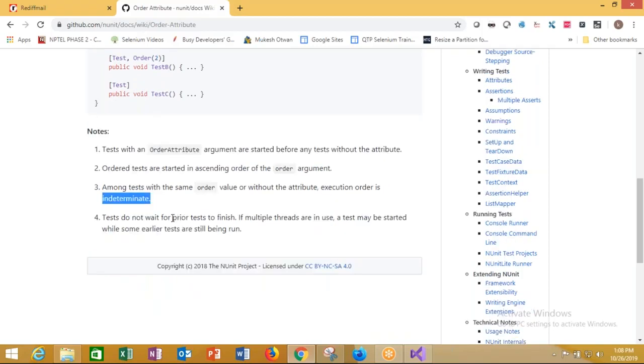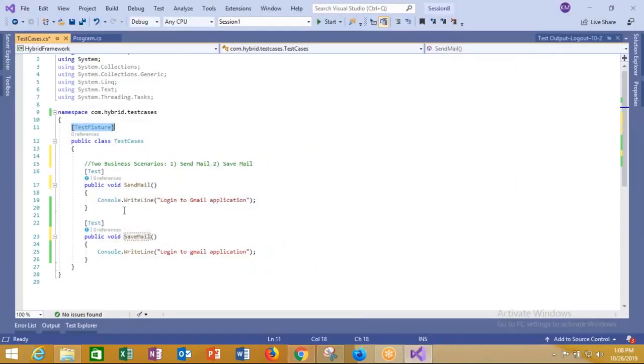Tests do not wait for prior tests to finish. If multiple threads are in use, a test may be started while some other tests are still being run. So I can give the order. So I want to run this mail first. If I don't give the order, this will run first.